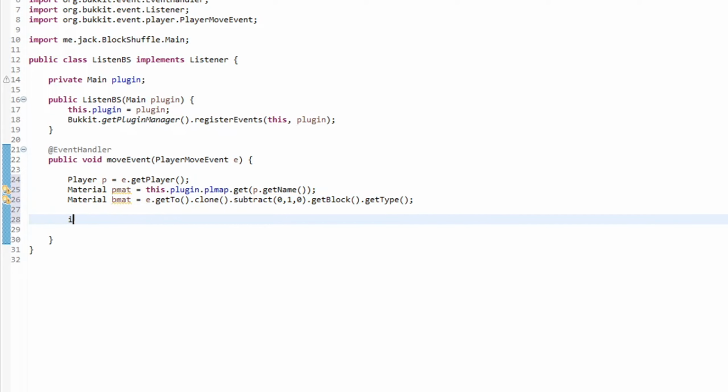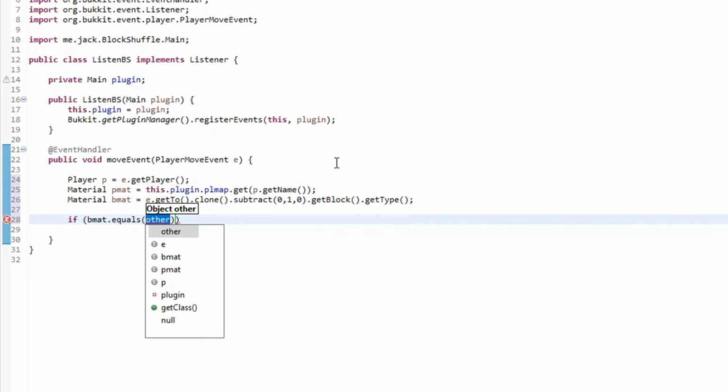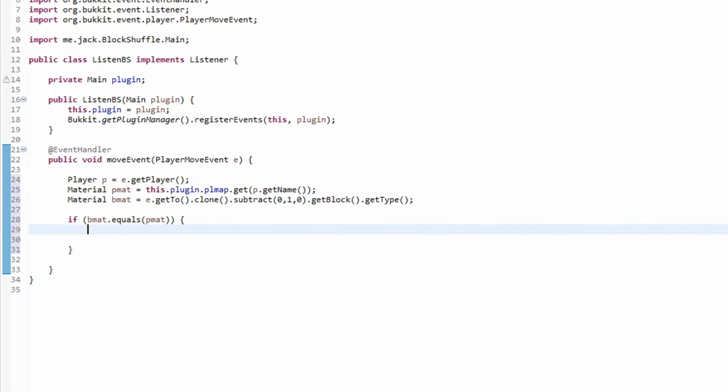And now all we have to do is compare the two. So we do bmat.equals, because you can't do equals equals for materials. You have to do this dot equals parameter, and we're just going to check if it equals pmat. And that is it for checking.